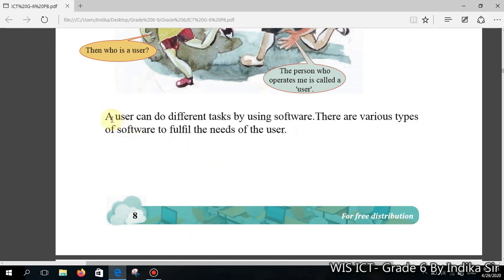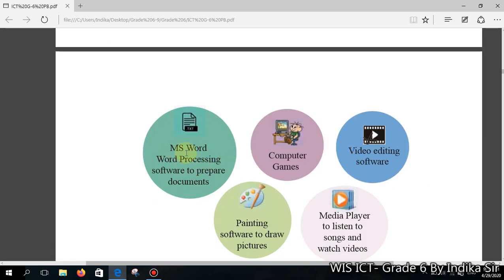Then again, they are mentioning the software here. A user can do different tasks by using software. That is true. Then they mention there are various types of software to fulfill the needs of the user. There are a lot of software we use to perform particular tasks. Example, MS Paint, already mentioned here. MS Word, you can prepare documents, that type of work. Computer games, you can play games, but you can't type letters in there. We use it to perform that particular task.